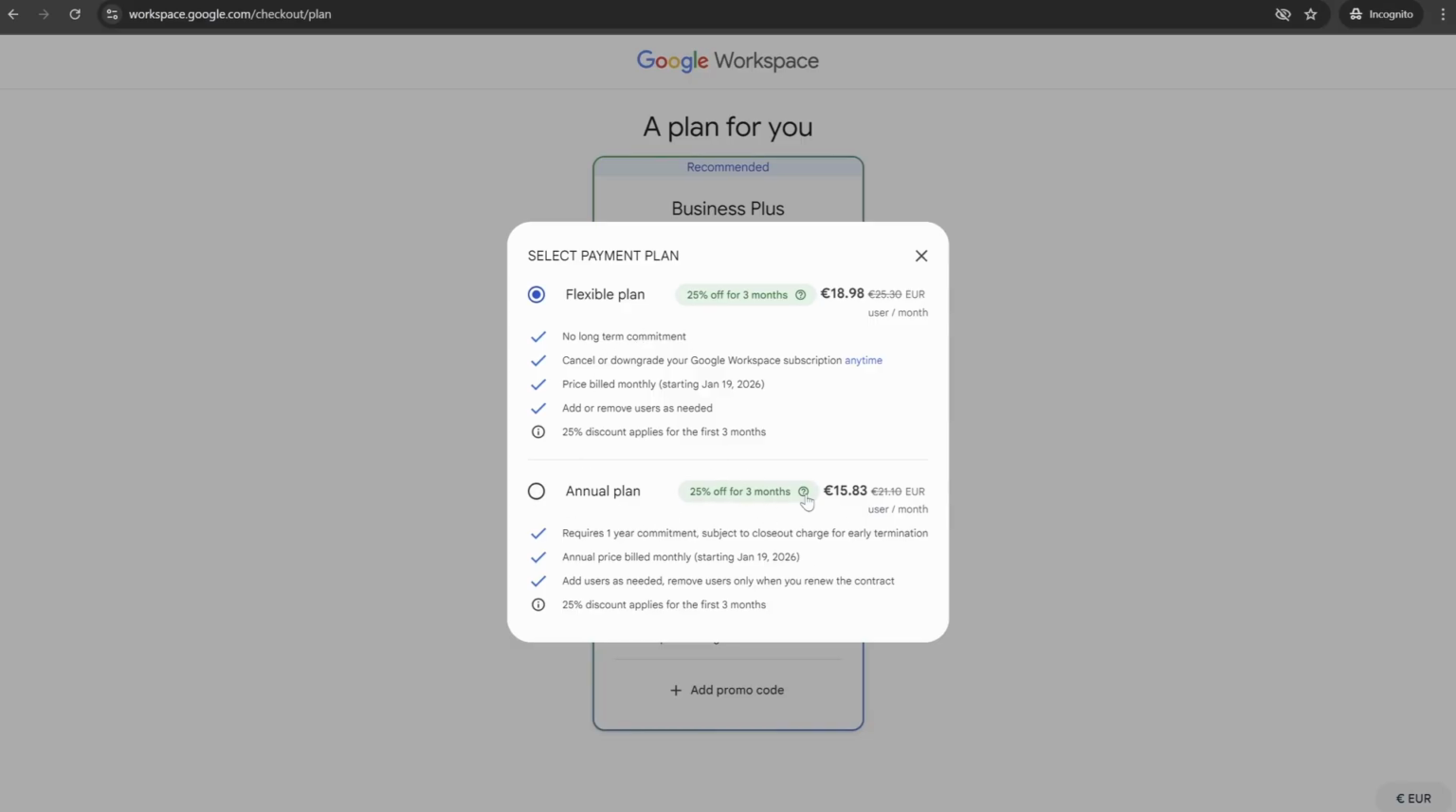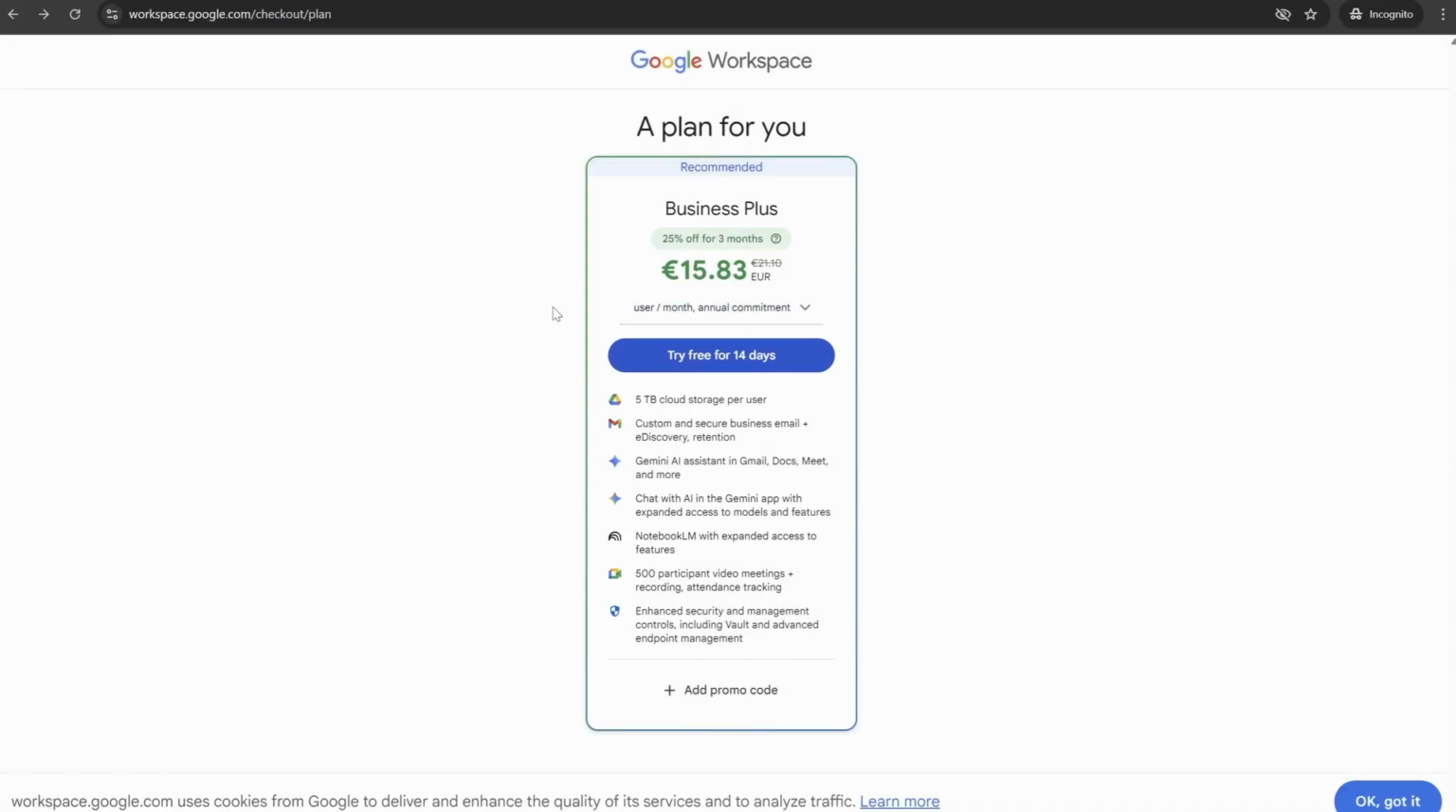What I'm going to do before I skip this part is switch to the annual plan because there's really no reason not to. This is still monthly billing if I'm not mistaken. Yeah, it's monthly billing still, but you just can't cancel it. But you're not going to cancel it anyway, right? At least not for a while. So I think it's just worth it to go with the annual plan. This is what I'm going to do.